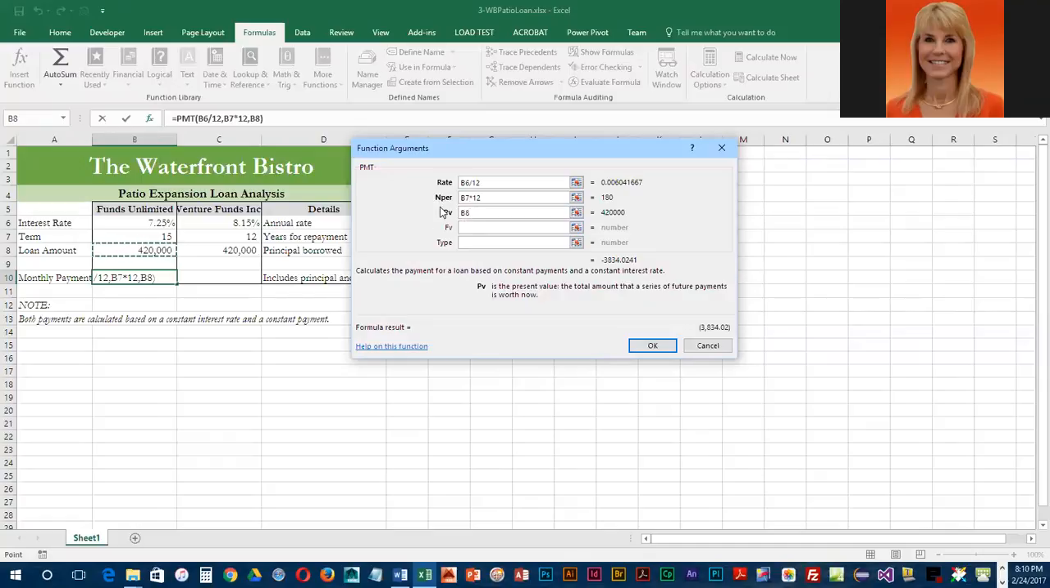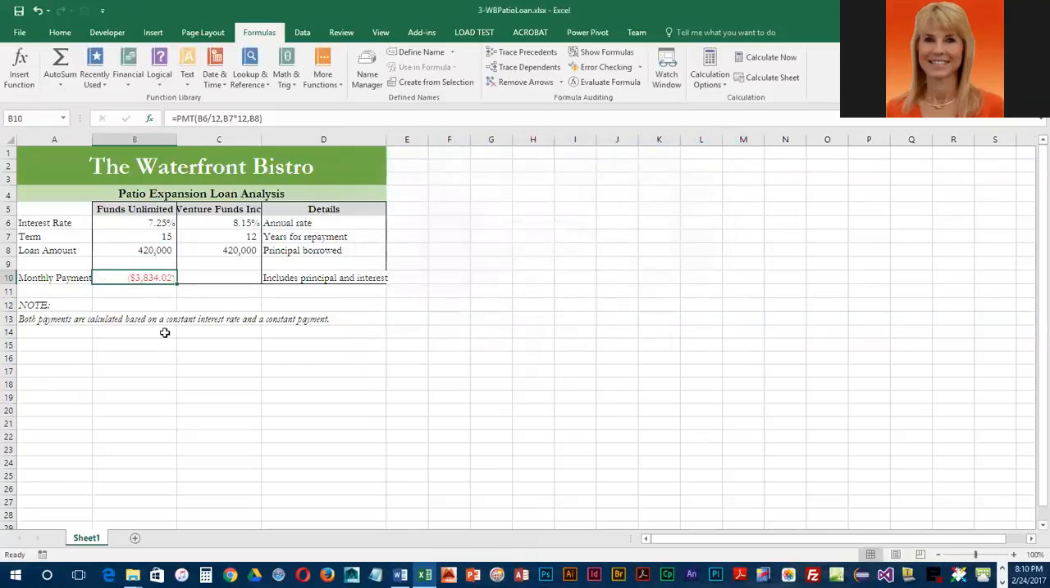For the rate and the number of periods, if you want monthly payments, you do need to make sure they are displayed in months. But for the loan, it's just the full amount. So we're going to go ahead and click OK. And what you're going to notice is that it's showing the monthly payment in parentheses and red. And that is because that is money that we are spending. So it is a negative amount. It is money coming out of your pocket.